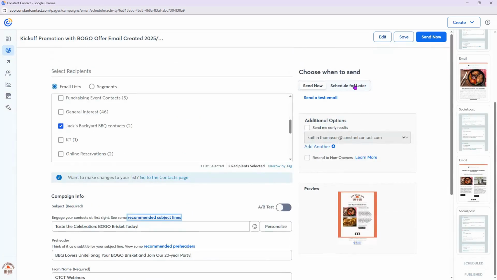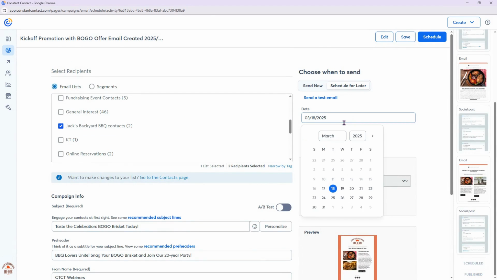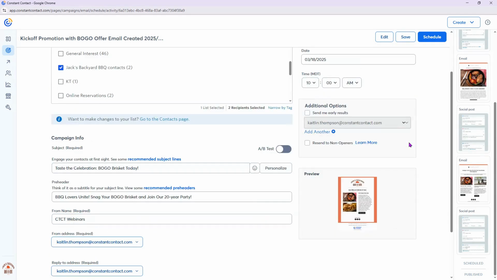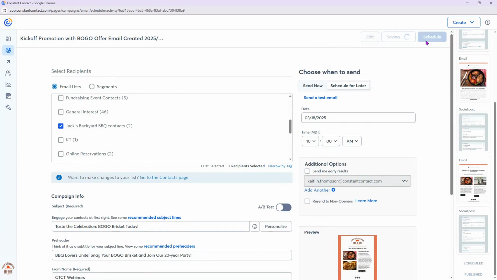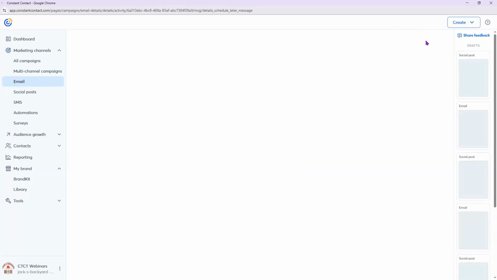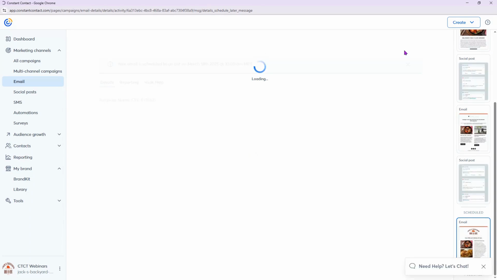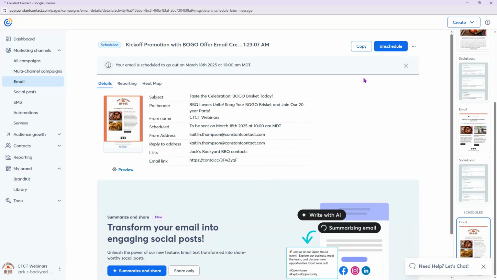But then if we come to schedule for later, it already has the date filled in that it chose for us or that it suggests for us. So I would just want to select the time. Maybe I'll have it go out mid-morning. And then I would schedule. And we are good to go with that. So what's nice about this campaign builder is it makes the creating and sending of emails much quicker because the content's already in there. So really it's just a matter of making edits and then scheduling it out. So that is all scheduled out.